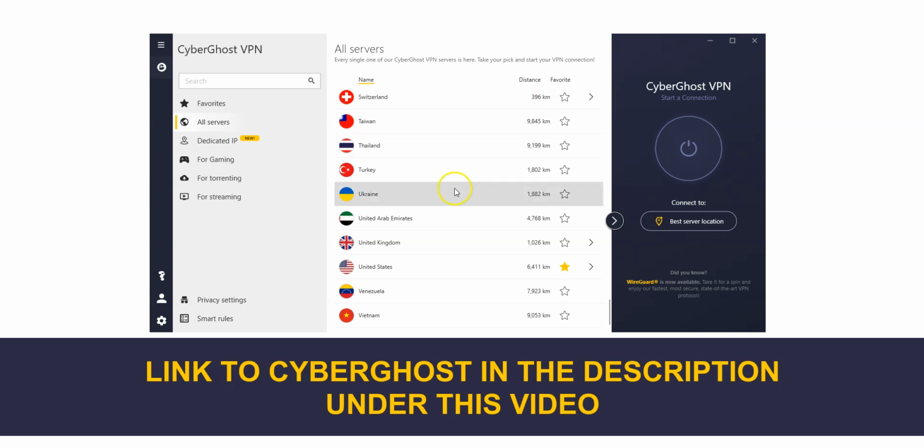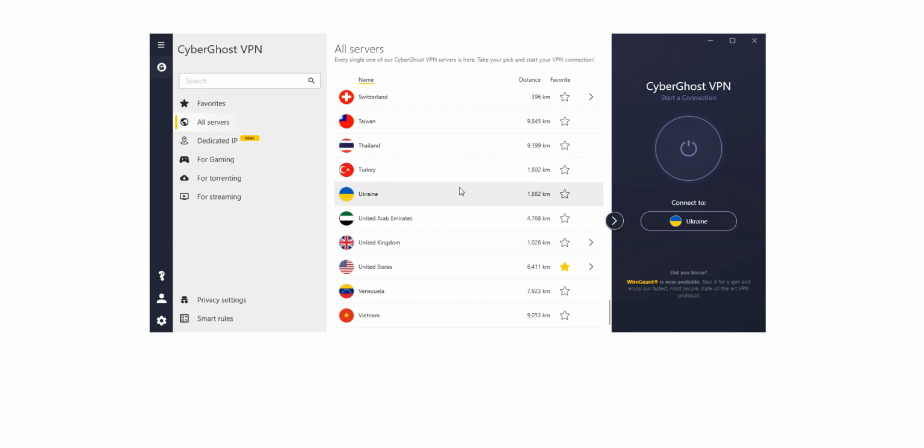I select Ukraine in the list of countries. As you can see, there are plenty of other countries available, including the US, Canada, the UK, Germany, France, Spain, Japan, Russia, and so on. These are all countries from which you can simulate a connection. I click here, it's connecting. It only takes a few seconds. Done! I'm now connected to the internet virtually from Ukraine. Here is my new IP address.